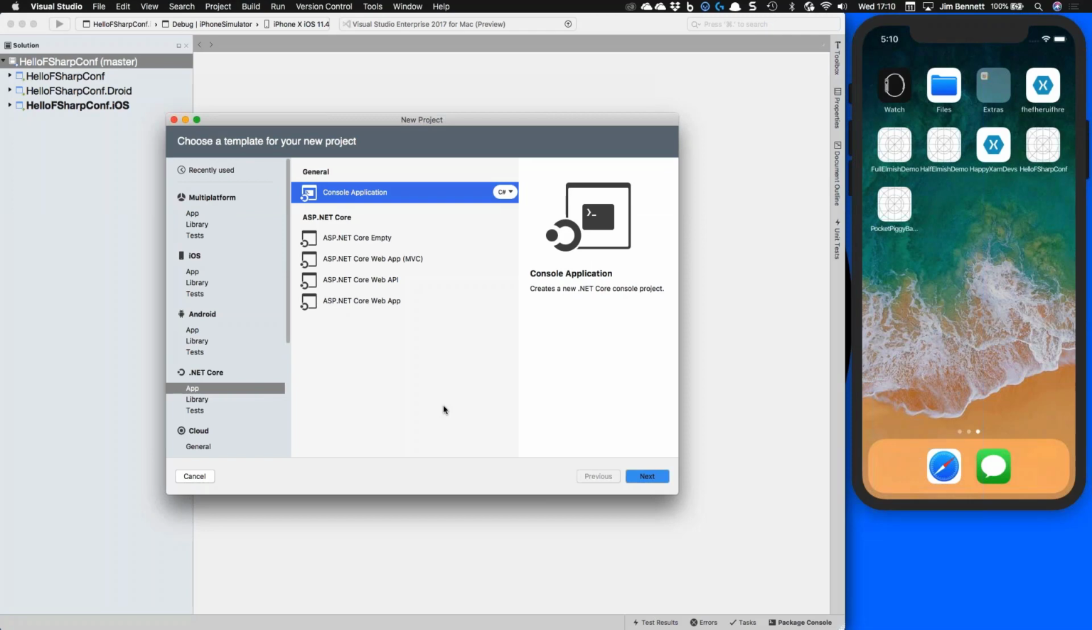So F# is fully supported in Visual Studio for Mac as just a different language choice when you choose different projects. On Windows, there's a whole separate Visual F# section. So normally you have Visual C# and you have your project types. There's a Visual F# section in the other languages area, which you can then use to choose an F# project.